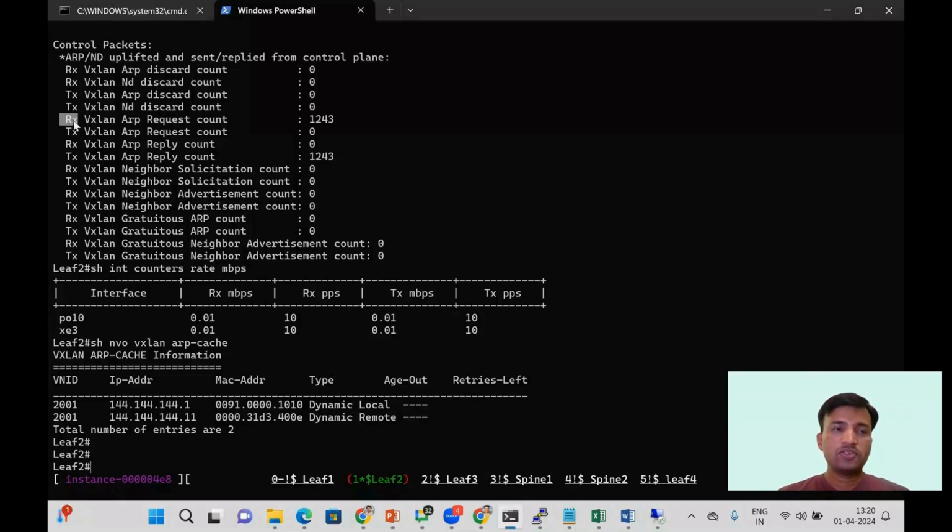In these counters, we should observe that we have received Rx of VxLAN ARP request, and this is the Tx of what actually happened.